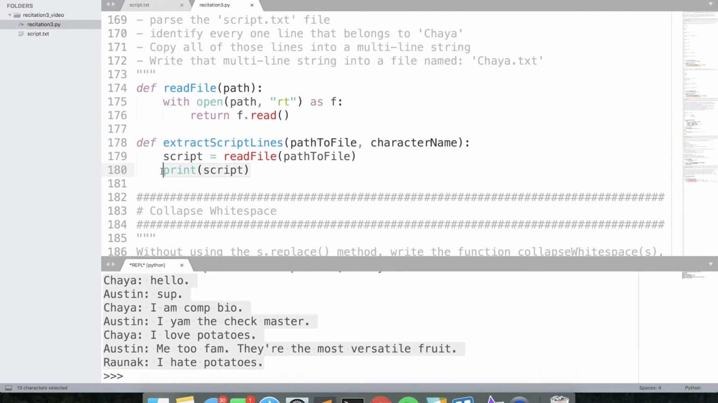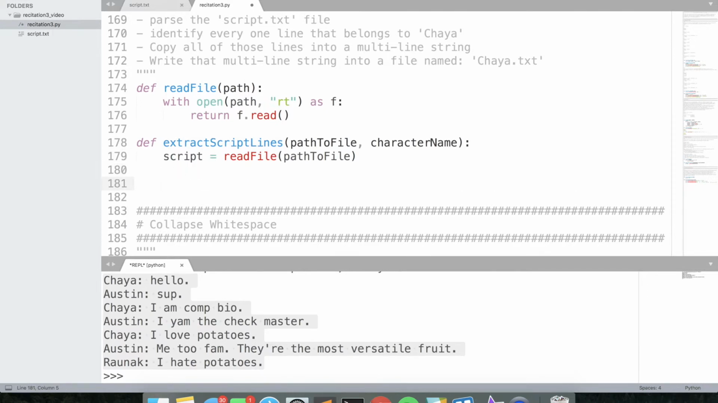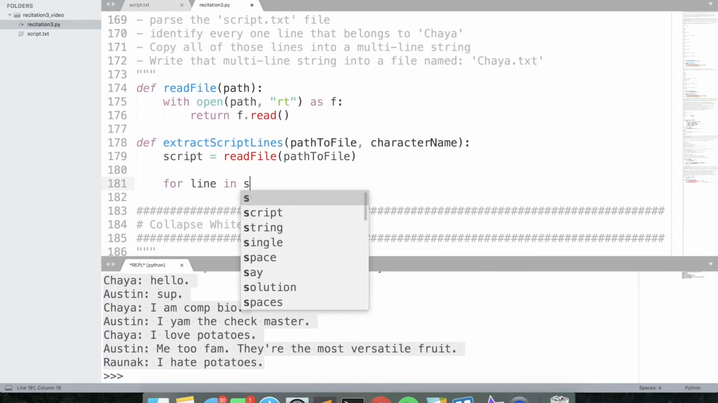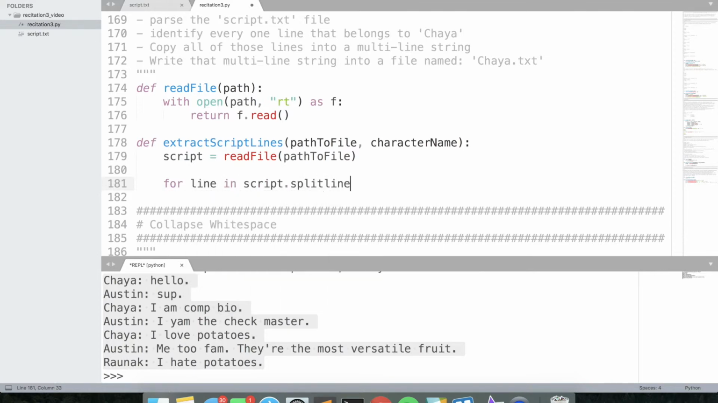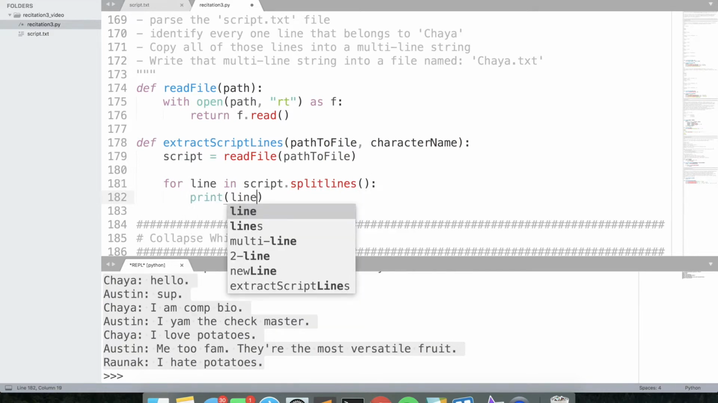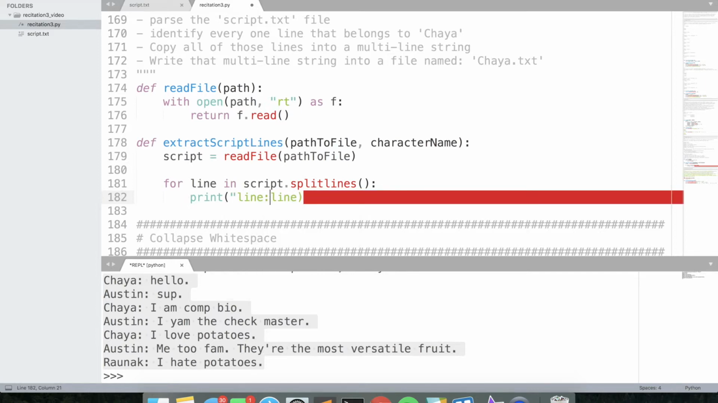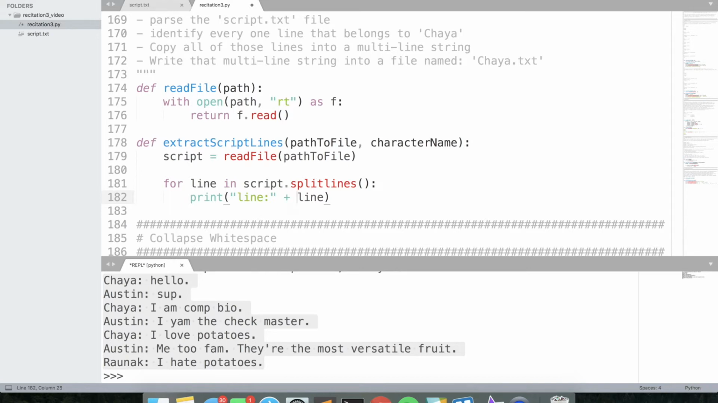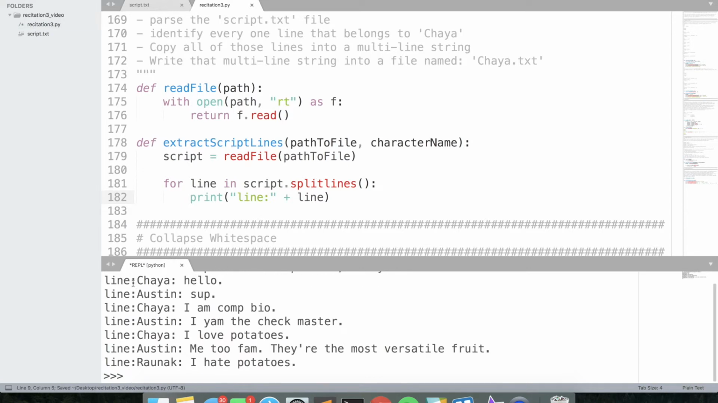Perfect. Now, I want to loop through this script and identify each line. To do that, I can say for line in script.splitlines. And just to test that out, let's print out line, and to identify it as a line, we can say line plus. If we run the same thing, it says line plus Kaya hello. This proves that now we're looping through the lines, and line is going to first equal Kaya hello, Austin sup, and so on.